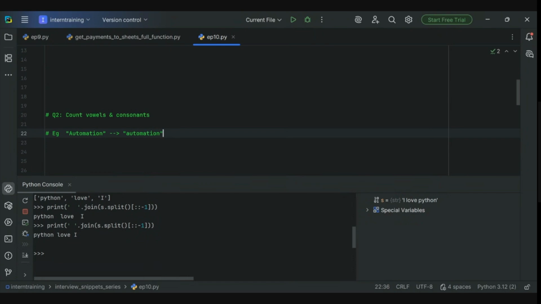And then we'll just compare with this A, E, I, O, U. Let's suppose we are looking at A. So A is there, so the count of vowels will be count plus 1. U is there, so the count of vowels will increase.